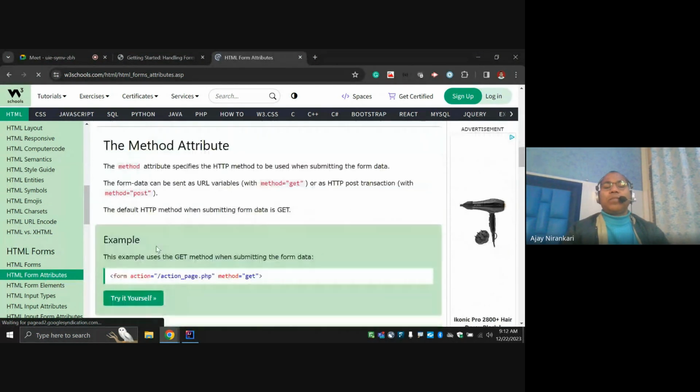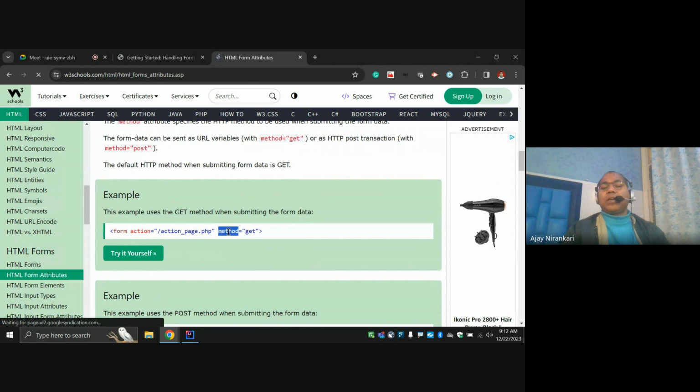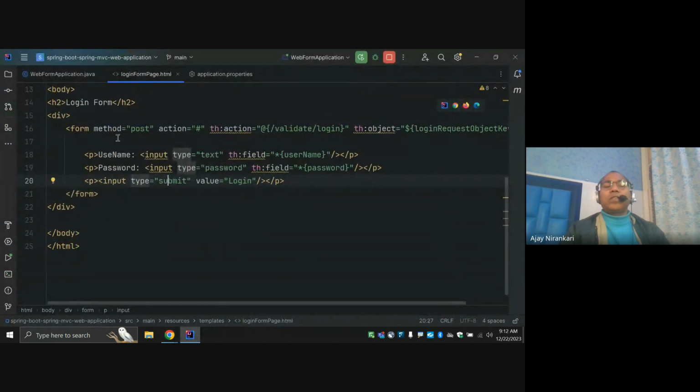And an attribute may be method, like post, right? Method can be get. Here we mention the method. Method is an attribute, action is an attribute. So these two things we are also using here. Notice the method and action, right?